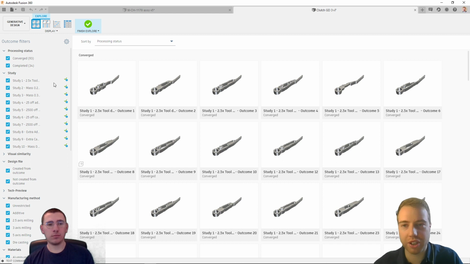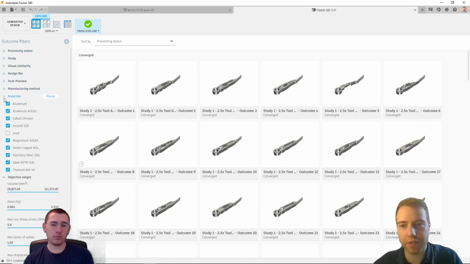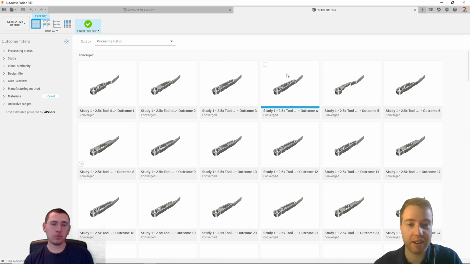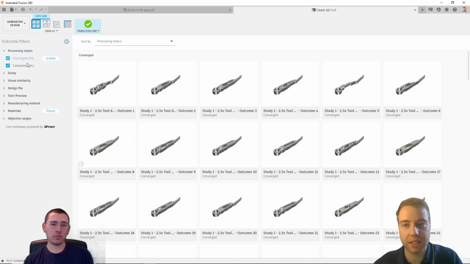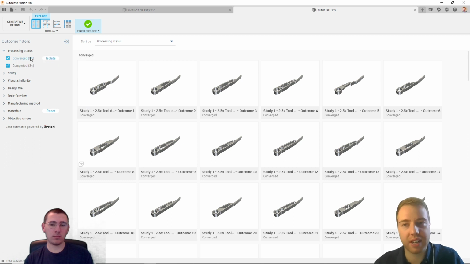Just to show you what's going on here, on the left of the screen are a whole bunch of tools to filter between the different materials or different designs that I've got. The first one is called processing status. As your outcomes are generating, they're going to be called processing, and there'll be a little loading bar, and that means generative design is still working on it and coming up with solutions. Once that's finished, it'll either say converged or completed.